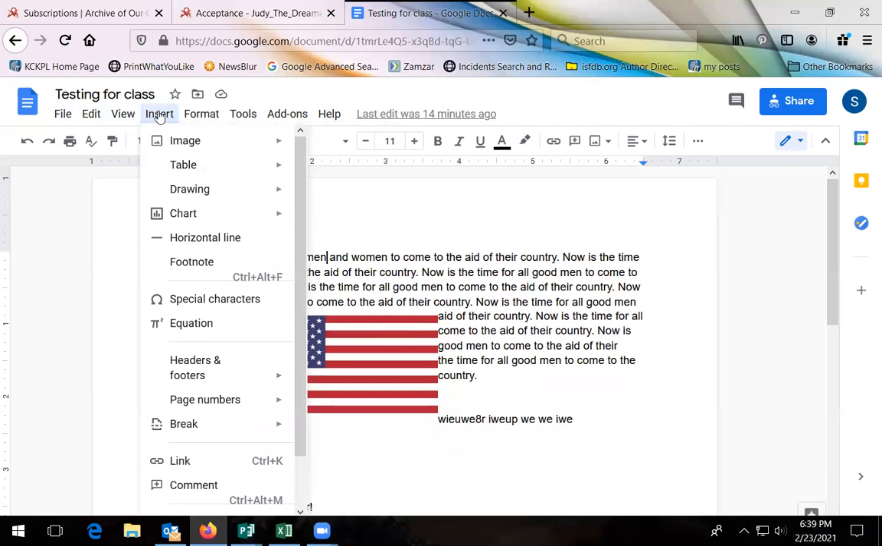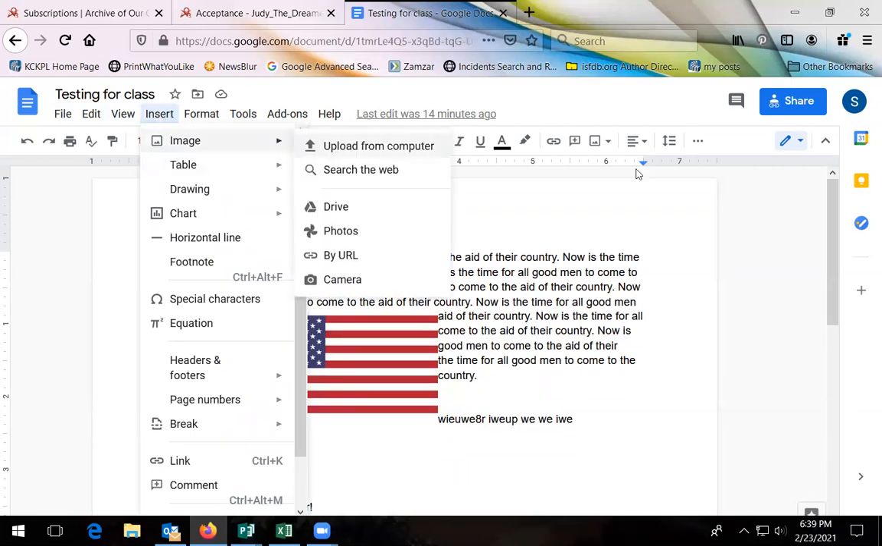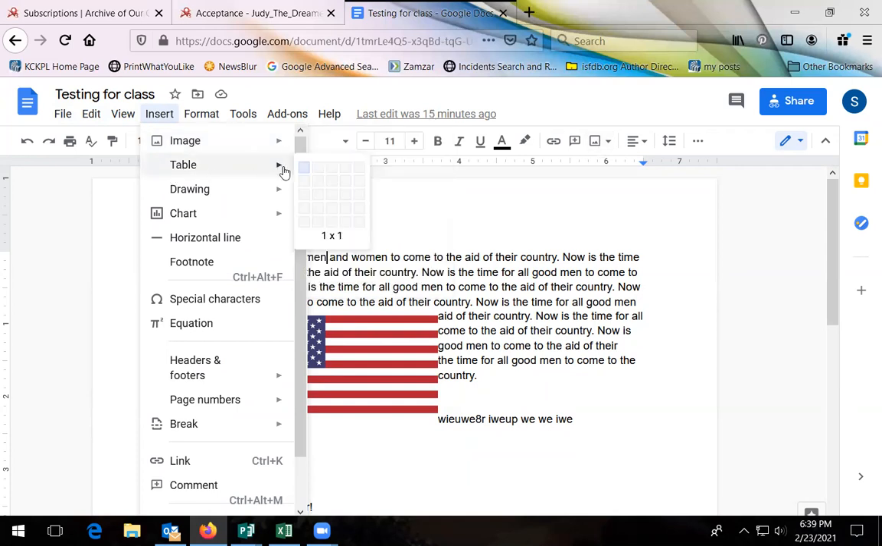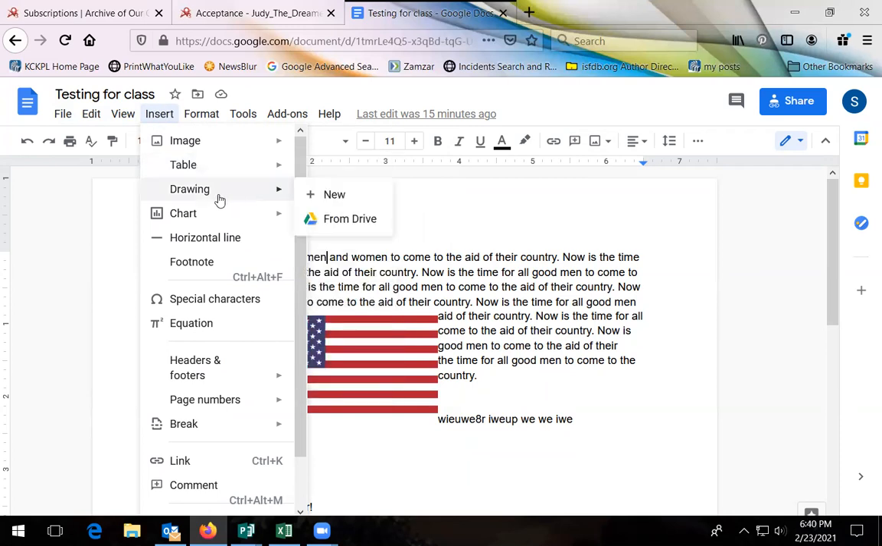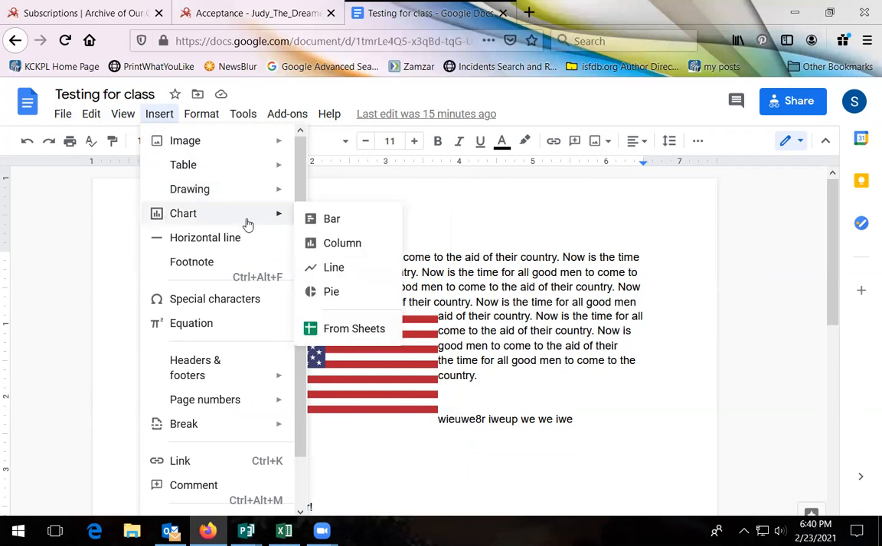Okay, insert. There's a couple other things. There's the image that we talked about before. It's the same thing as this one here. But you can also insert a table and just choose how many rows and columns you want here. Drawing will let you actually physically draw on here. You can use your mouse as a little scribbly tool. You can add a chart. You can create one yourself, or you can add one in from Sheets, which is their version of Excel.